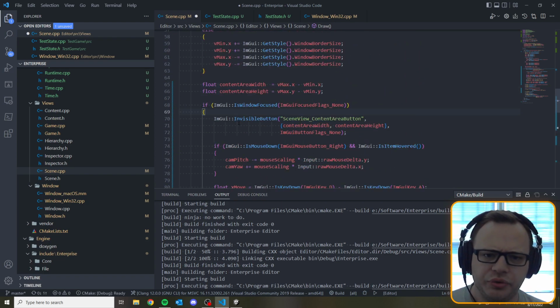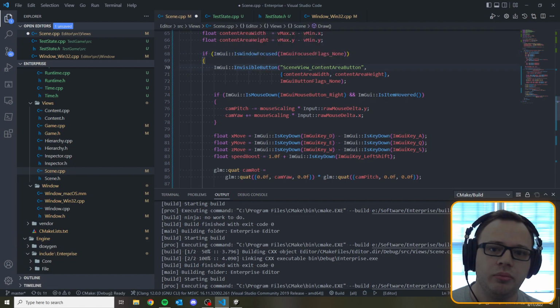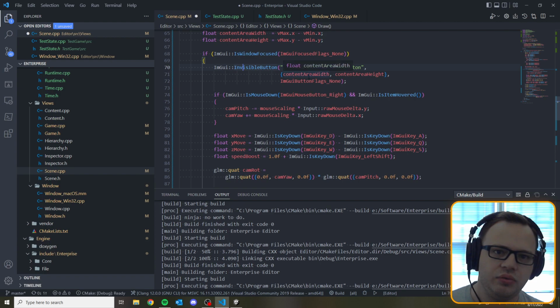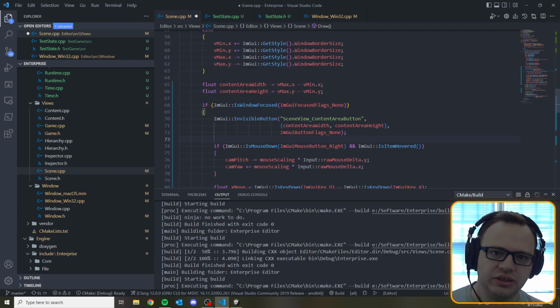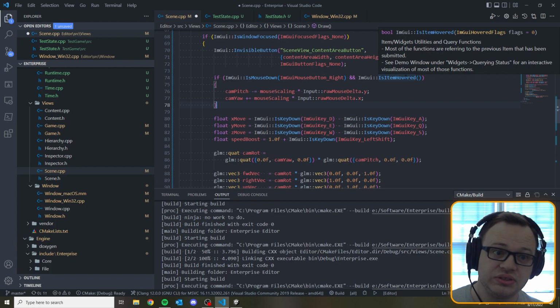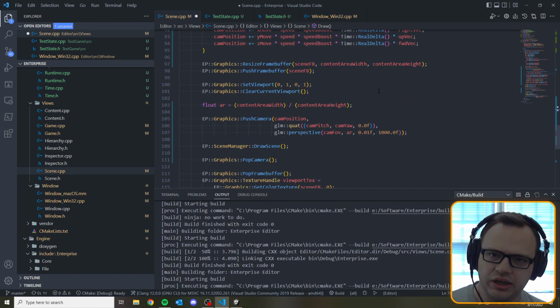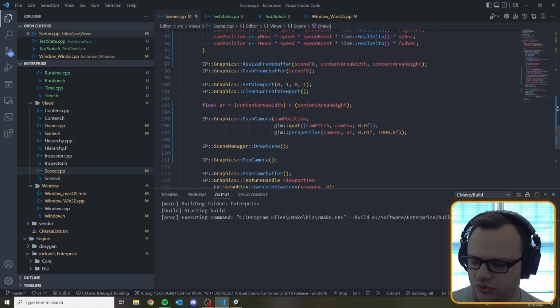Okay, so just to review, we're checking to see whether the scene view is focused. If it is, then we can respond to input. We add an invisible button that covers the content area, and we only respond to the mouse input if we're hovering over it with the mouse and your right mouse button is down. The keyboard input will work regardless. Yeah, so let's see if that does what I expected it to.